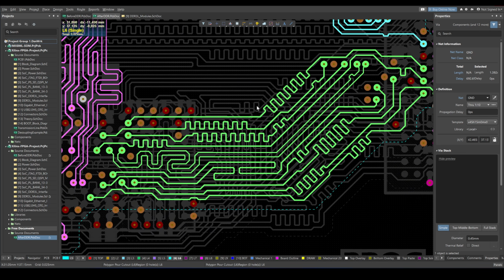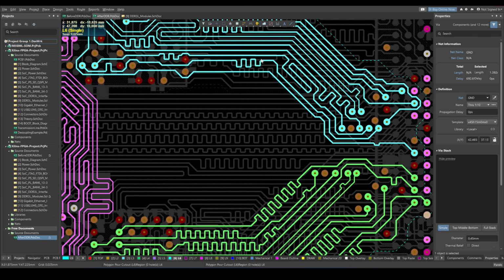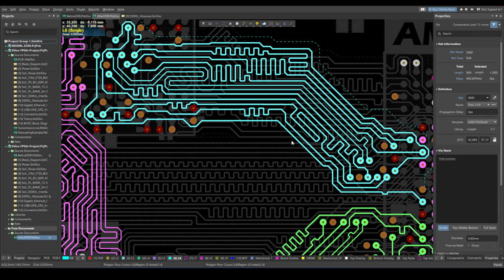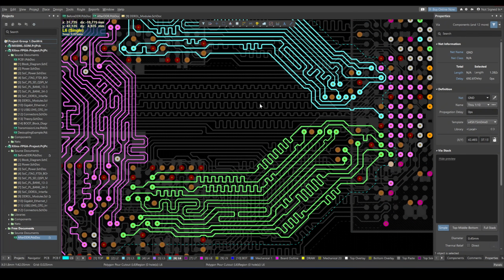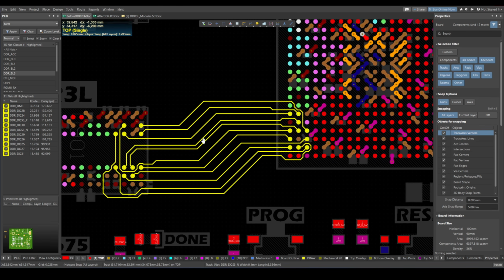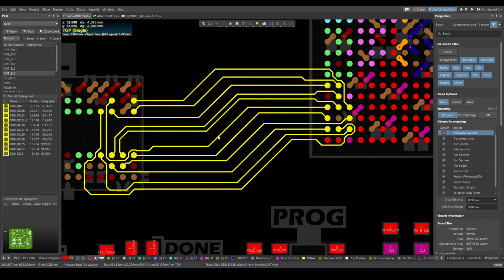Once you've done this for the green byte lane, you simply repeat the exact same workflow for the final byte lane on the upper DDR chip. At that point, all 4 byte lanes are routed and we're ready to move on to the delay matching process. Now that all 4 byte lanes are connected, we can move on to delay tuning.